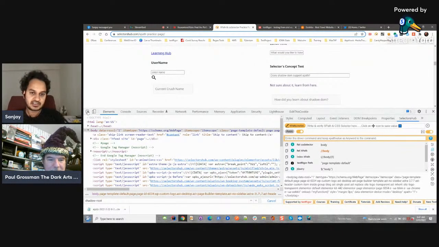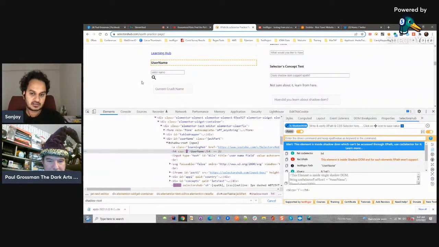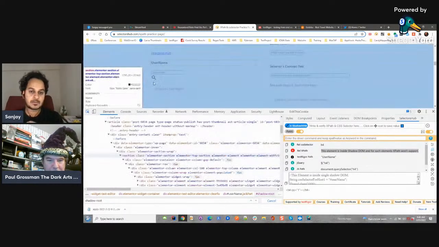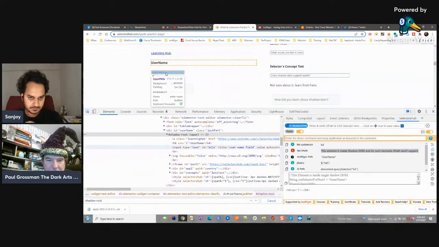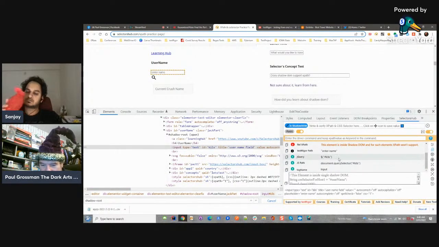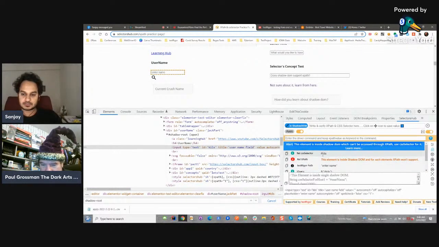If you inspect this enter name, you are at the right place. You see that SelectorsHub tells you that this is inside shadow DOM. So this is the shadow root, which is not a web element that you have just inspected. Inspect the element in the DOM. You see in SelectorsHub, it gives you the right information, and it says this is inside a shadow DOM.